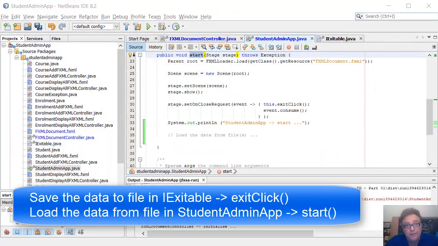So now we've worked out where the code's got to go to call methods to save and load data. That was a very important thing to work out, because our code could have been very faulty or unfunctional if we had put the code in the wrong place. You've got to put it in the right place.